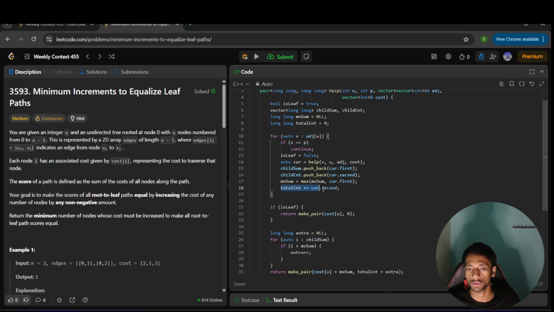Also the total count, how many operations I have done, because when it's passing to the parent of this current node, I need to pass how many operations are below in the hierarchy. So that's why I need to know the total number of operations I have done. So that's why I will add this.